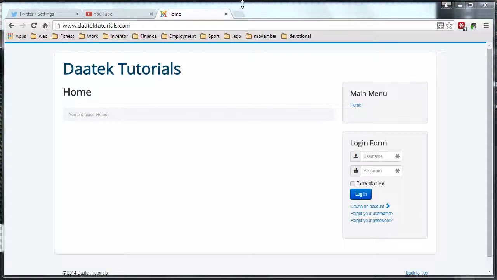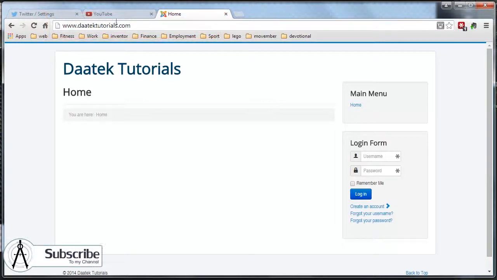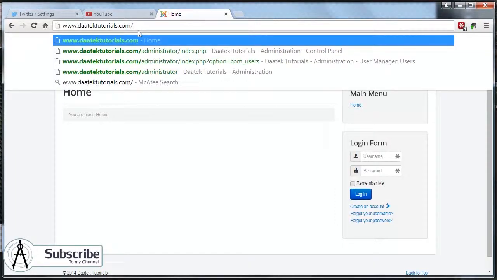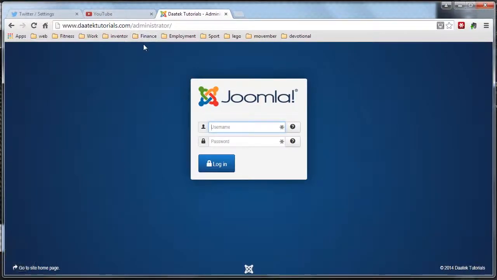The next thing we're going to do is work from the administrator backend, or what we call the backend, or administrator. And to do that, you go to the domain name that you actually registered and you own. Again, if you don't know how to register a domain name, let me know and I will do a tutorial on how to do that. So we just go slash and type in administrator. Hit enter, and you're taken to the administrator login screen.